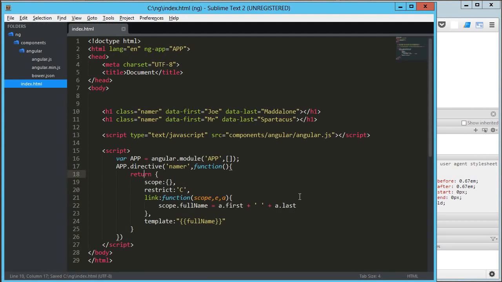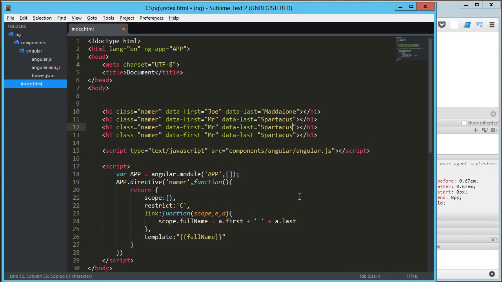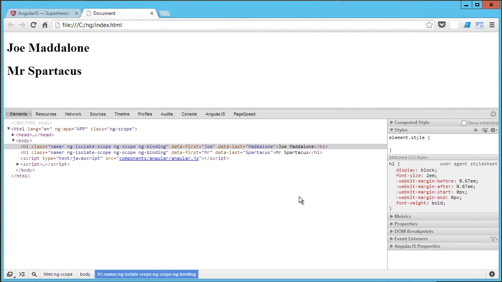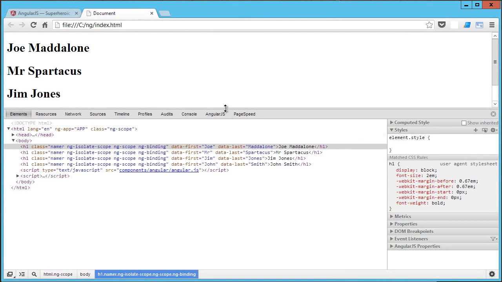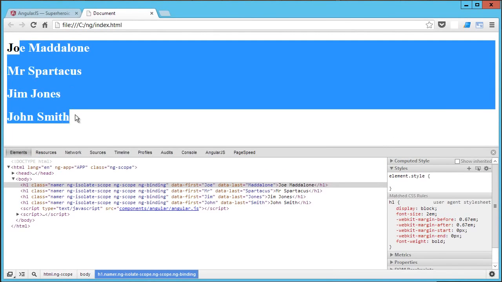We could have a bunch of these on the page, and let me just try that out. So we're going to have a Jim Spartacus and a John Smith, and actually let's go with the Jones here. Okay, so now we're going to have 4 different names. Each one is its own directive.